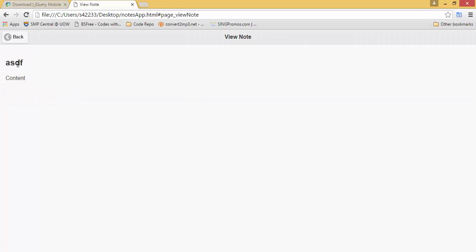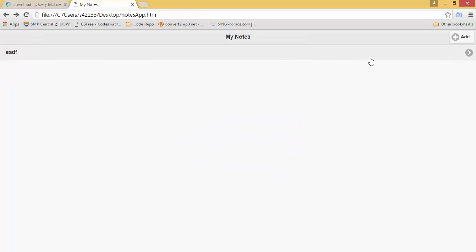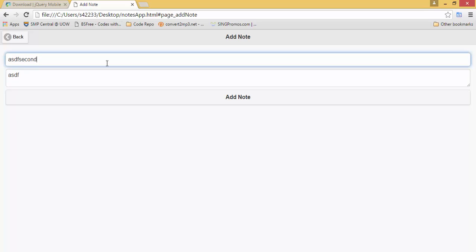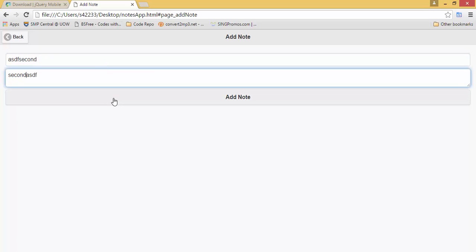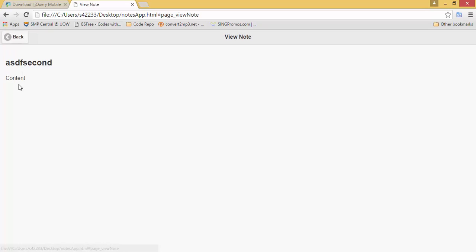You see, the selected ID right now is 0, and this will be populated with content with title from nodes list 0. So let me add a second row. If I click on the second item, the ID will be 1 instead of 0. And this will be reflected with nodes list index 1 dot title. The content has not been updated yet.